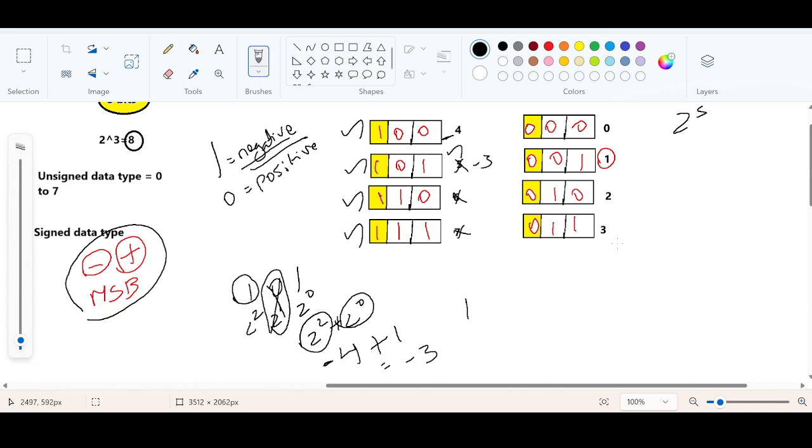Now you tell me, for 110, what would be the answer? Everyone, unmute and speak. No, 110. Let me repeat. 2 to the power of 0, 2 to the power of 1, 2 to the power of 2. I am saying, consider the value of the MSB. If the value of the MSB is 1, whatever answer you get, put a negative sign. If you get 4, put a negative sign, because the most significant bit is 1 here. 1 has to represent a negative number.